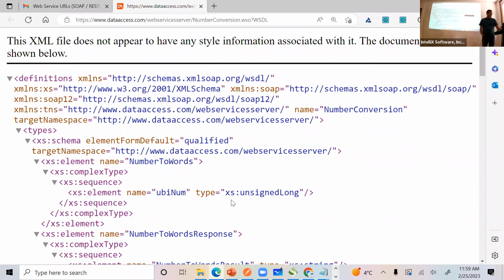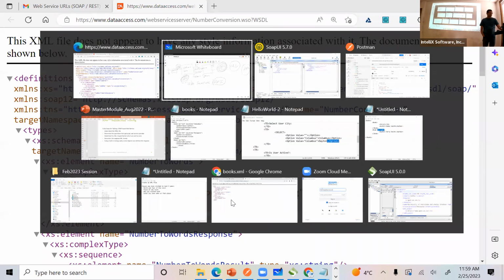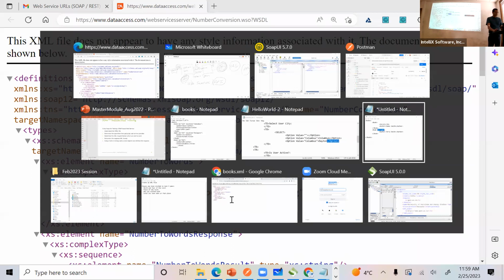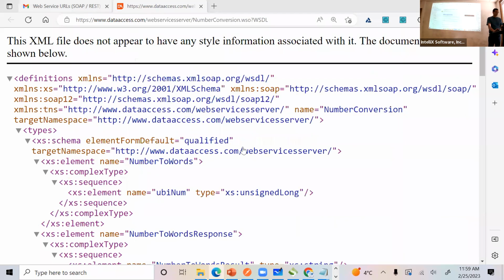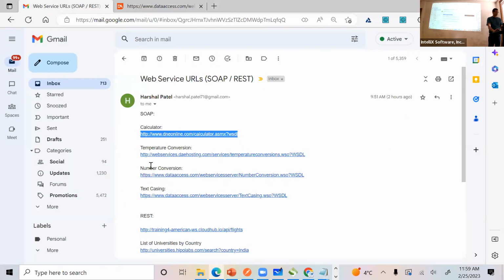Okay, all right. So let's open up your tool. I sent you some service URLs. Let's do the calculator one first, and then pick one more after that. I think temperature conversion and the calculator should be good, and the remaining two you can leave for practice at home. Okay. So SoapUI, everybody has it, right?